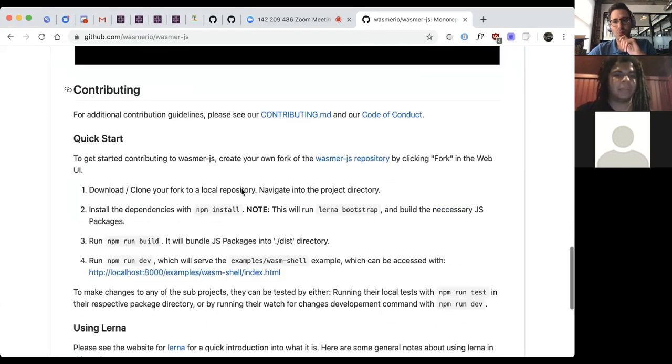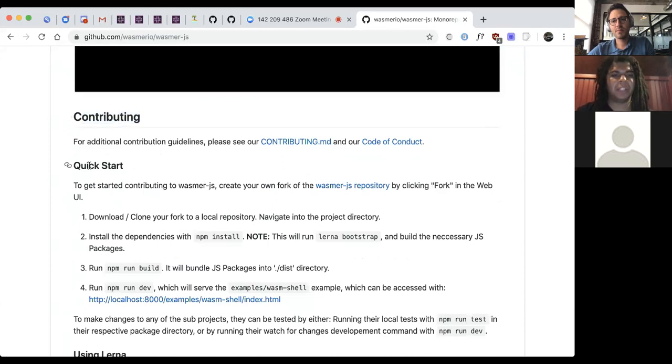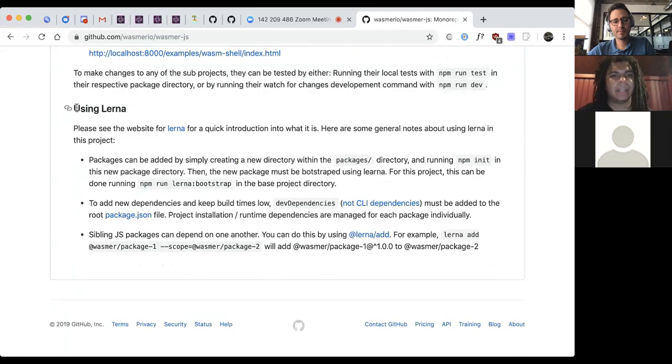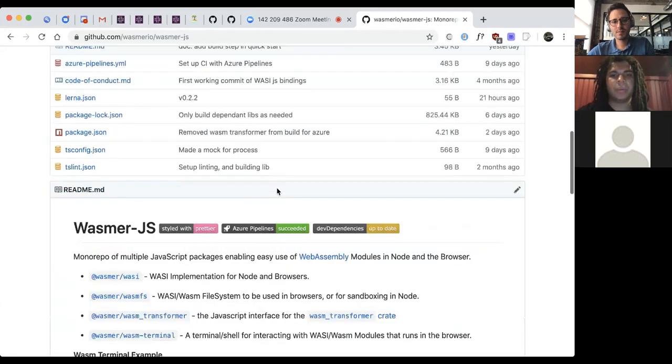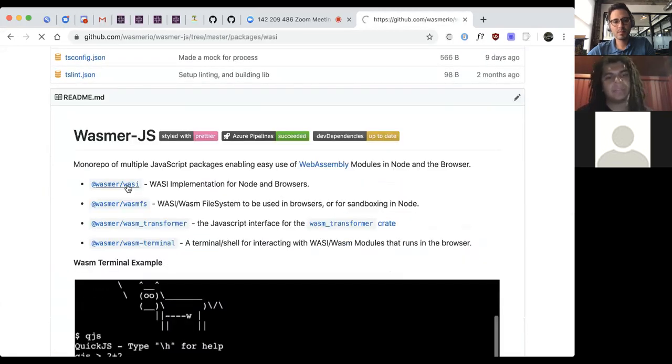But yeah, so we have it in a monorepo style. We have contributing docs for everything, and we have a nice quick start, which someone already contributed to, which is really nice, and a quick intro on using Lerna. So the first package you probably want to take a look at is Wasm-WASI.